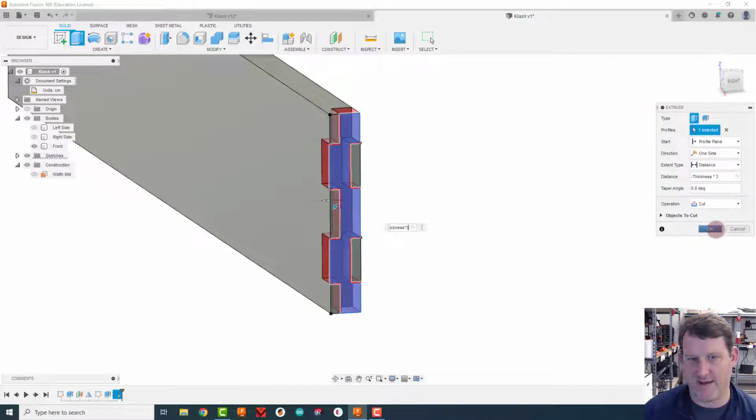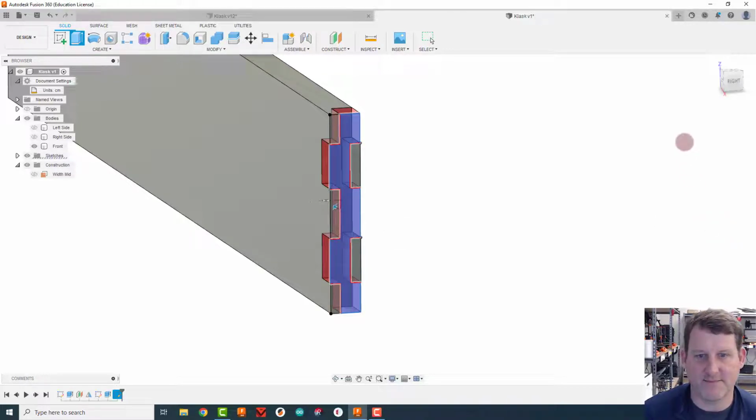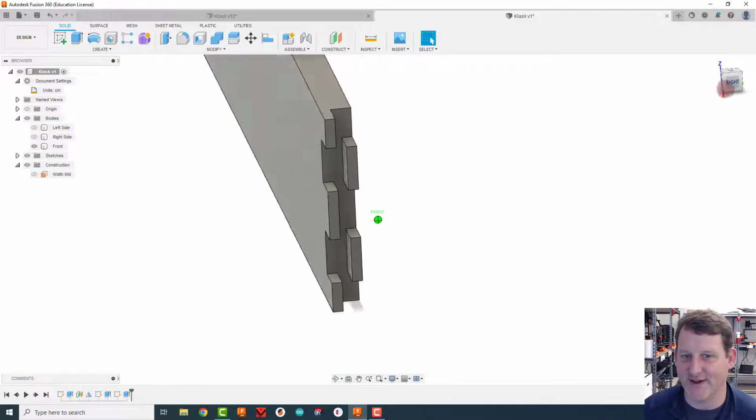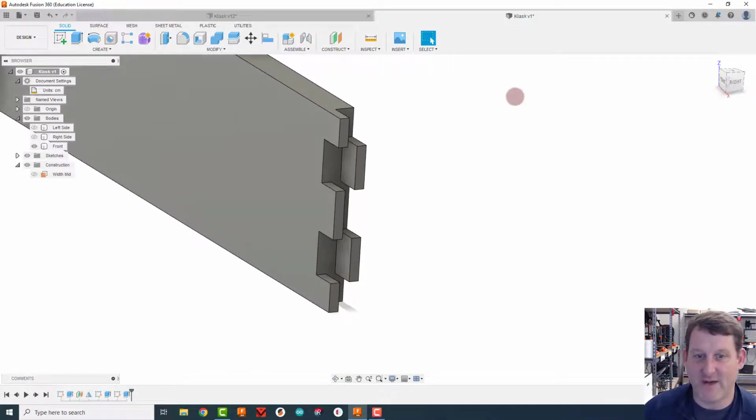And click OK. So right there I've built in the joints. Now this won't be very good because these will be popping out. They won't look very nice. So what we're going to do instead is just modify some stuff really quickly.